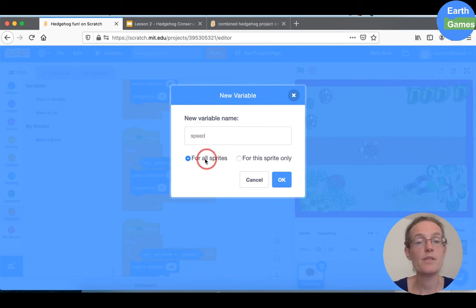We want to make it for all sprites. This is a global variable. It means all the sprites can use it and change it. We don't want it to be for this one only. So make sure for all sprites is clicked and then press OK.